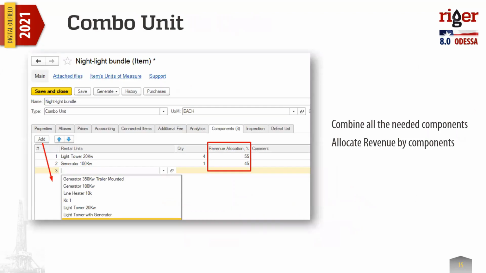Let's move on and talk about the combo unit, another type of the bundle that we have in the RigER system. Pretty much they are very close, assembly and combo unit, in the essence that they both allow you to bundle a whole lot of components inside them. But there is one thing about the combo units that is really different from the assemblies, meaning when we create the whole assembly prior to the job. The combo unit, on the other hand, can be considered as basically a template. We create a template of a rental unit in our database.